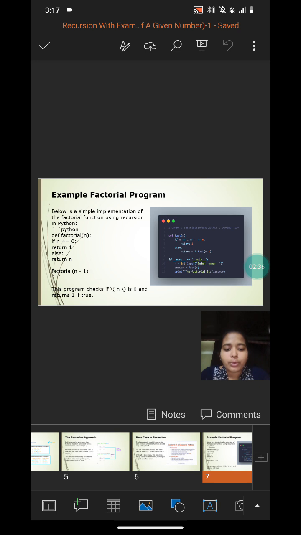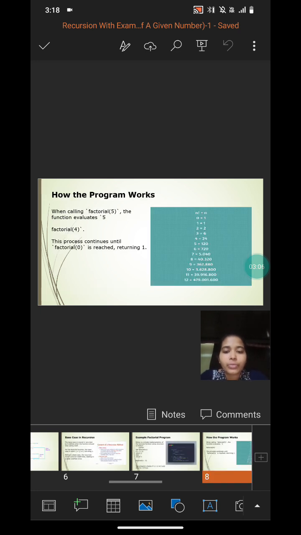Example factorial program. Below is a sample implementation of the factorial function using recursion in Python. Define factorial(n): if n equals 0, return 1, else return n times factorial(n minus 1). This program checks if n is 0 and returns 1 if true.